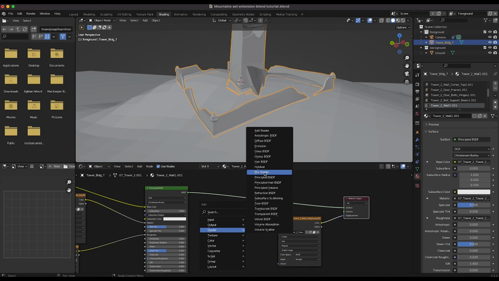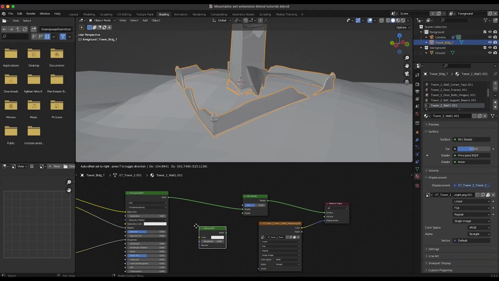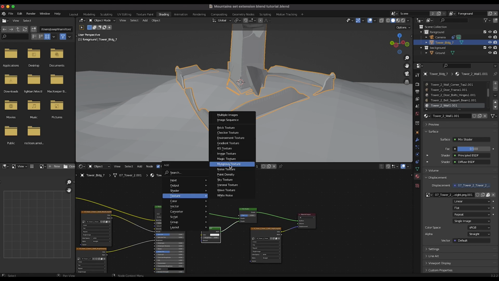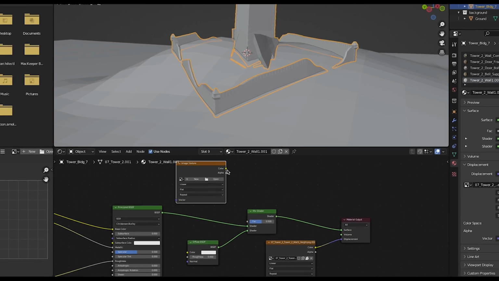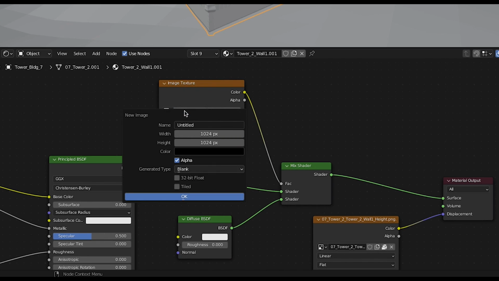With this material in the shader editor open, I'll find the area right before our material output, press Shift A and add a mix shader to the node setup. I'll press Shift A again and add a diffuse shader to the bottom input of the mix shader we just added. This is just a temporary shader as we set up things further. I'll press Shift A again and add an image texture node and connect it to the factor input of our mix shader.